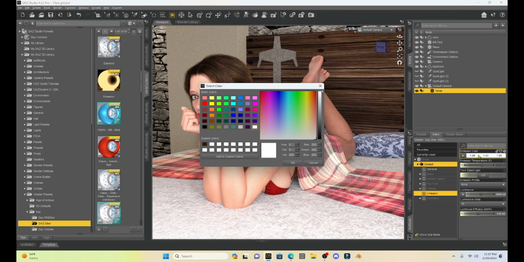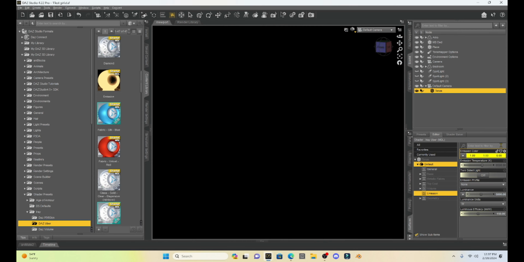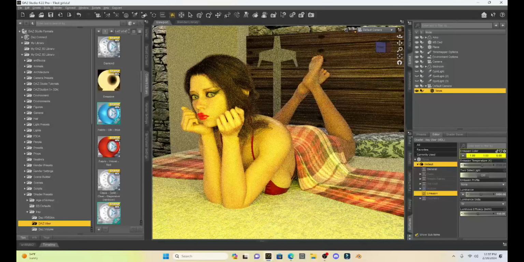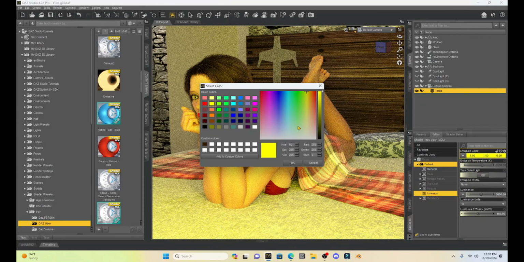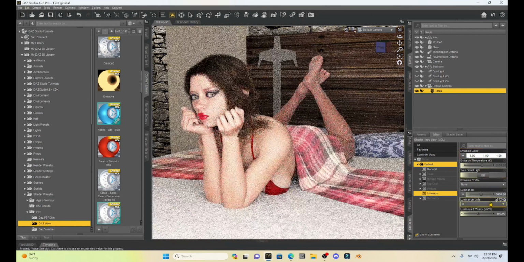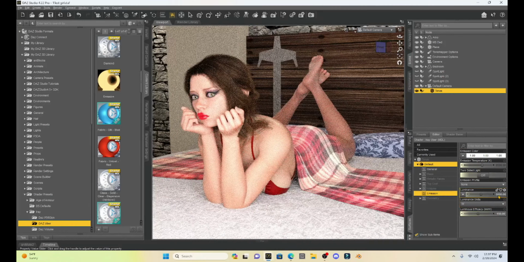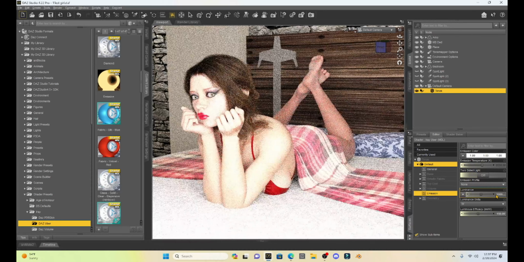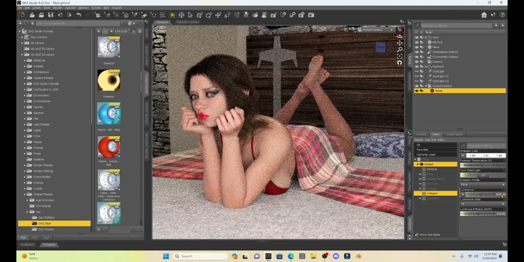So I can go into my color. We can make it yellow. I can change anything I want to using IRAY. So if I want it brighter, I can jump up the luminance to, let's say, 10,000. That's going to make it much brighter. If I want it darker, I could drop it down to 2,500. So this is really pretty cool.